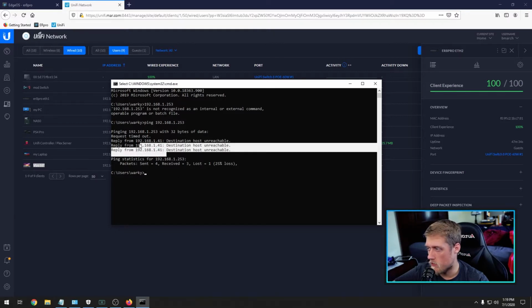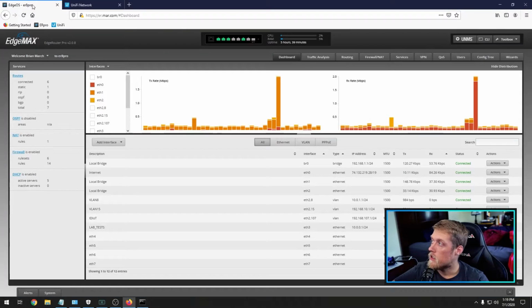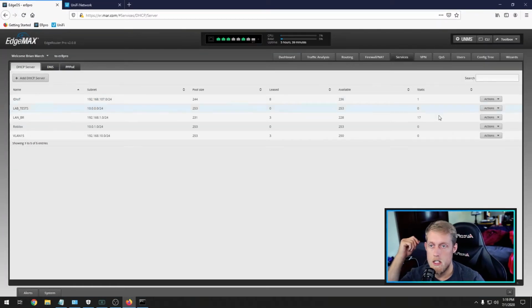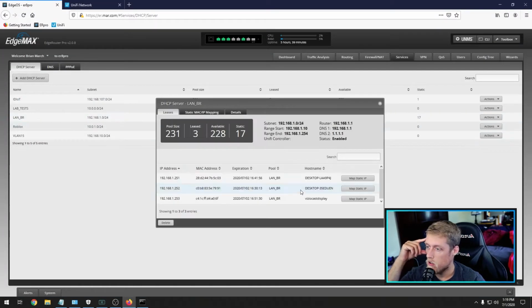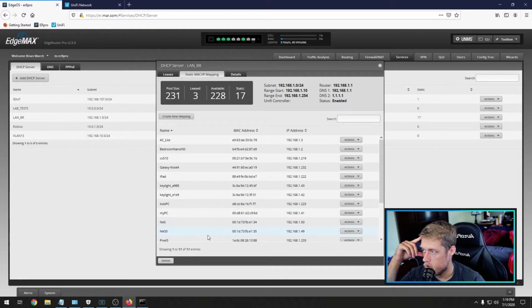Why did it change to 141? Host unreachable. Did it change its IP in the DHCP? 253. Now, is there a static one for it? I configured a bunch of static stuff. I don't see it. Let's see if I can ping my printer.